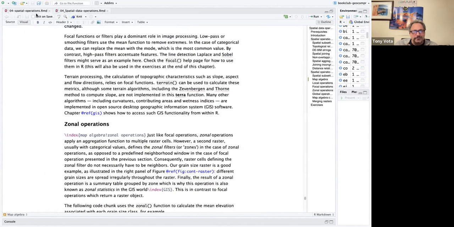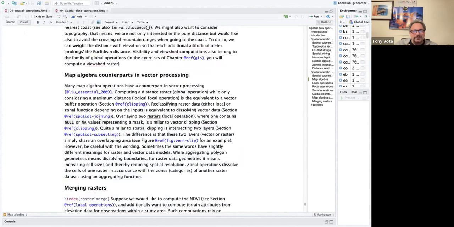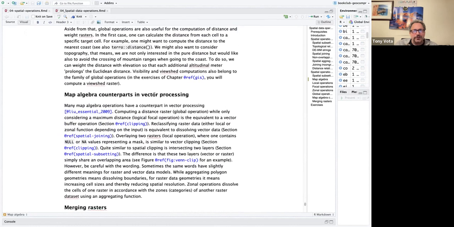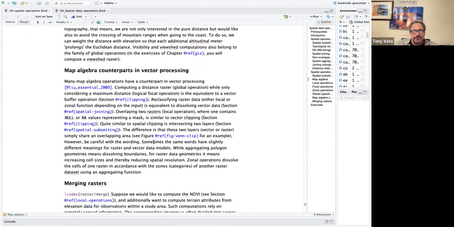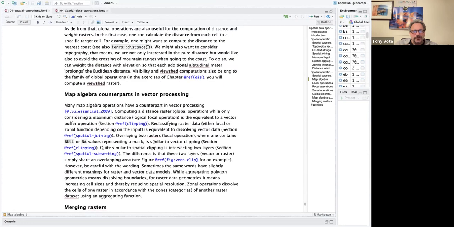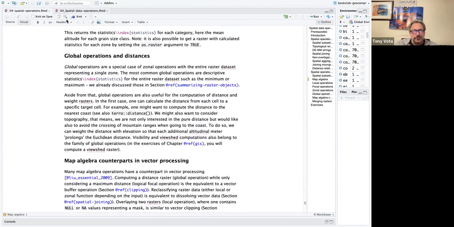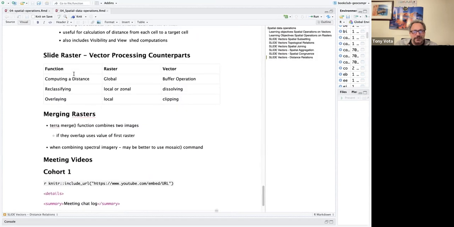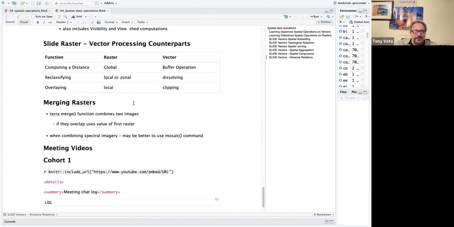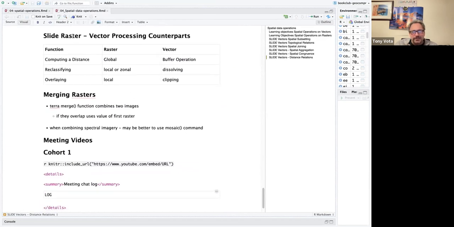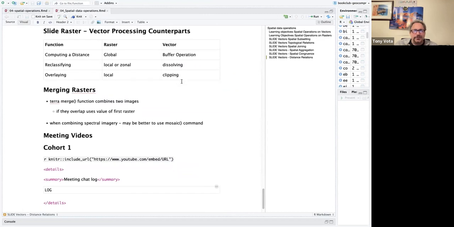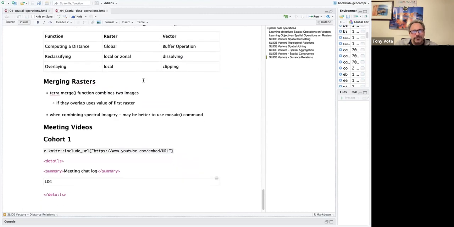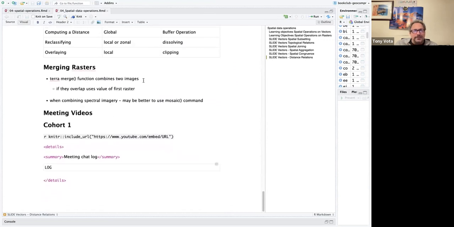So I just absorbed this little section here about the different counterparts for vector processing, and summarized it in that little tabular format. There wasn't too much content there, but I think that's what they were trying to get across: for a lot of these raster functions, you can think of what their similar vector processing counterpart was. And then just some notes at the end on merging, about the merge function.